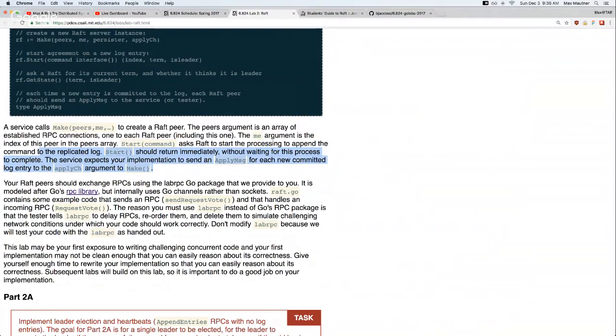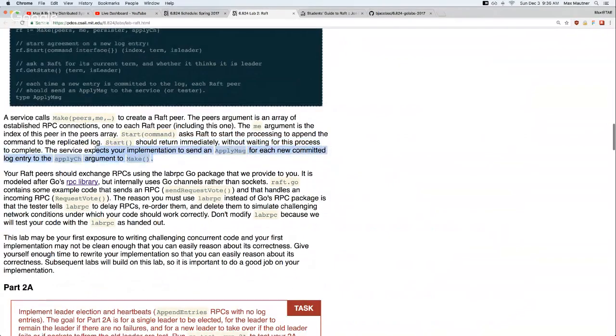So the log is a series of commands, I guess. Start should return immediately without waiting for this process to complete. The service expects your implementation to send an apply message for each new committed log entry to the apply ch argument to make.